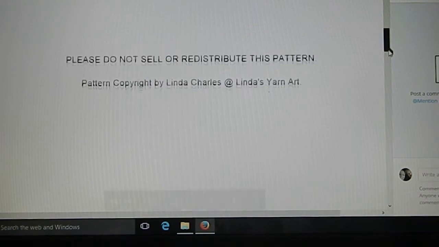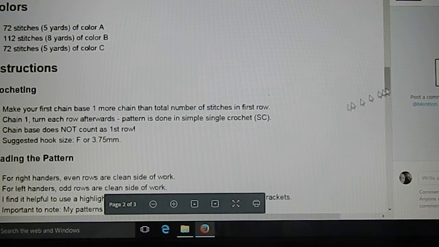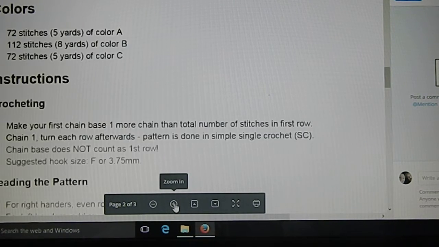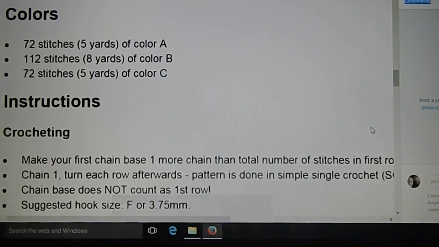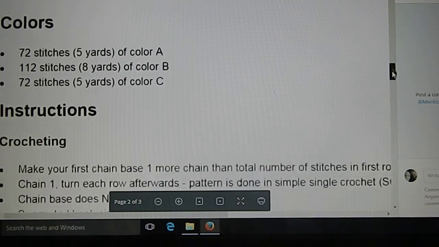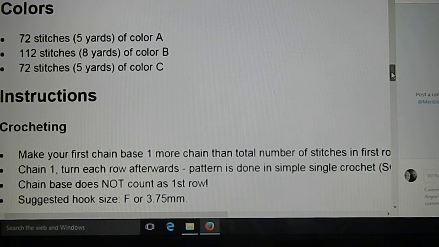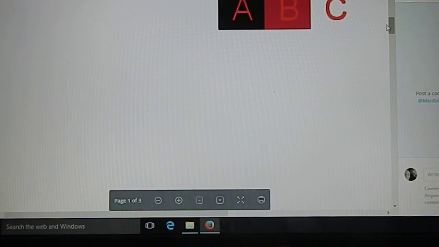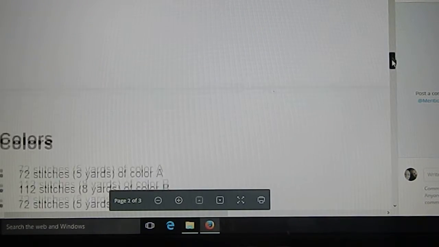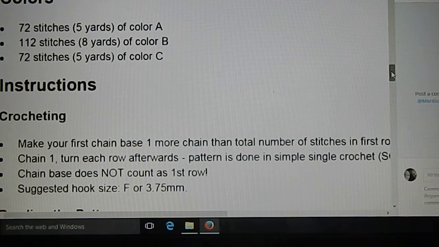So page two of the pattern gives you some instructions. This right here tells you the colors. As you can see, there's 72 stitches of color A. If you'll recall, color A is black. So there's 72 stitches in this particular pattern of color A, 112 stitches of color B, and 72 stitches of color C.